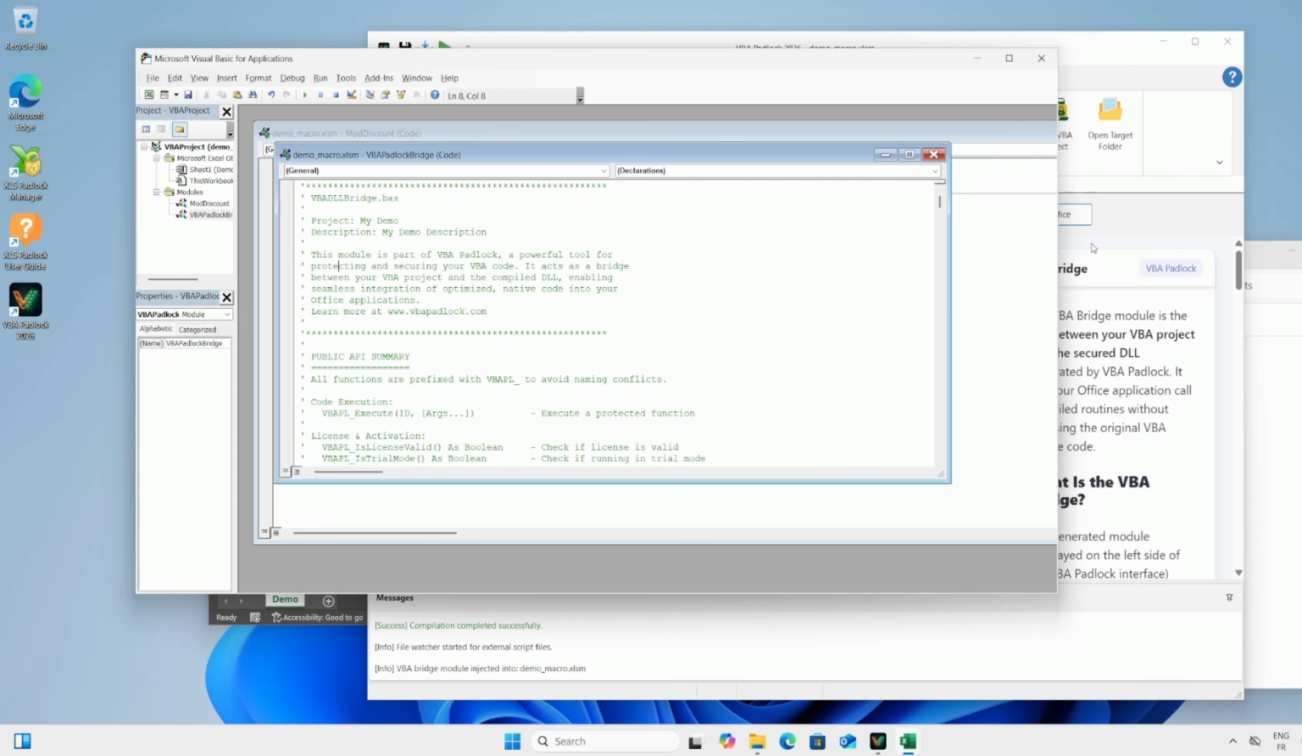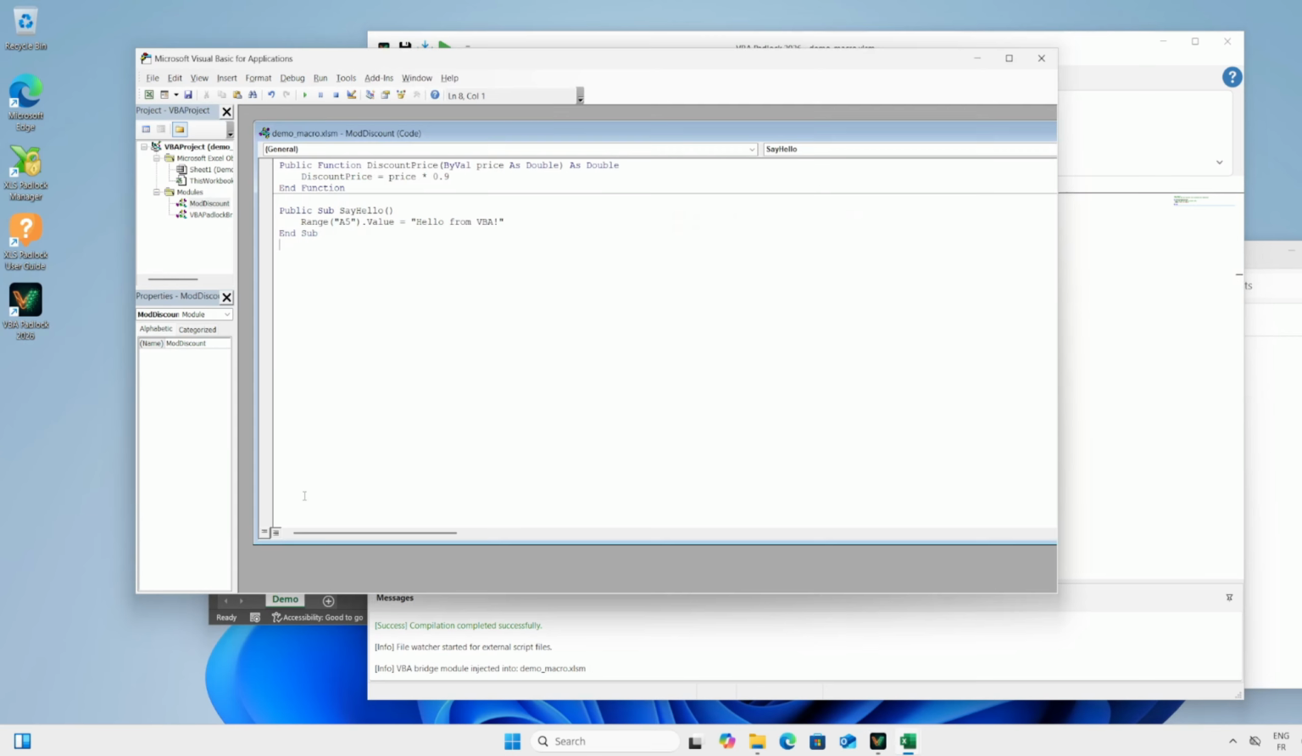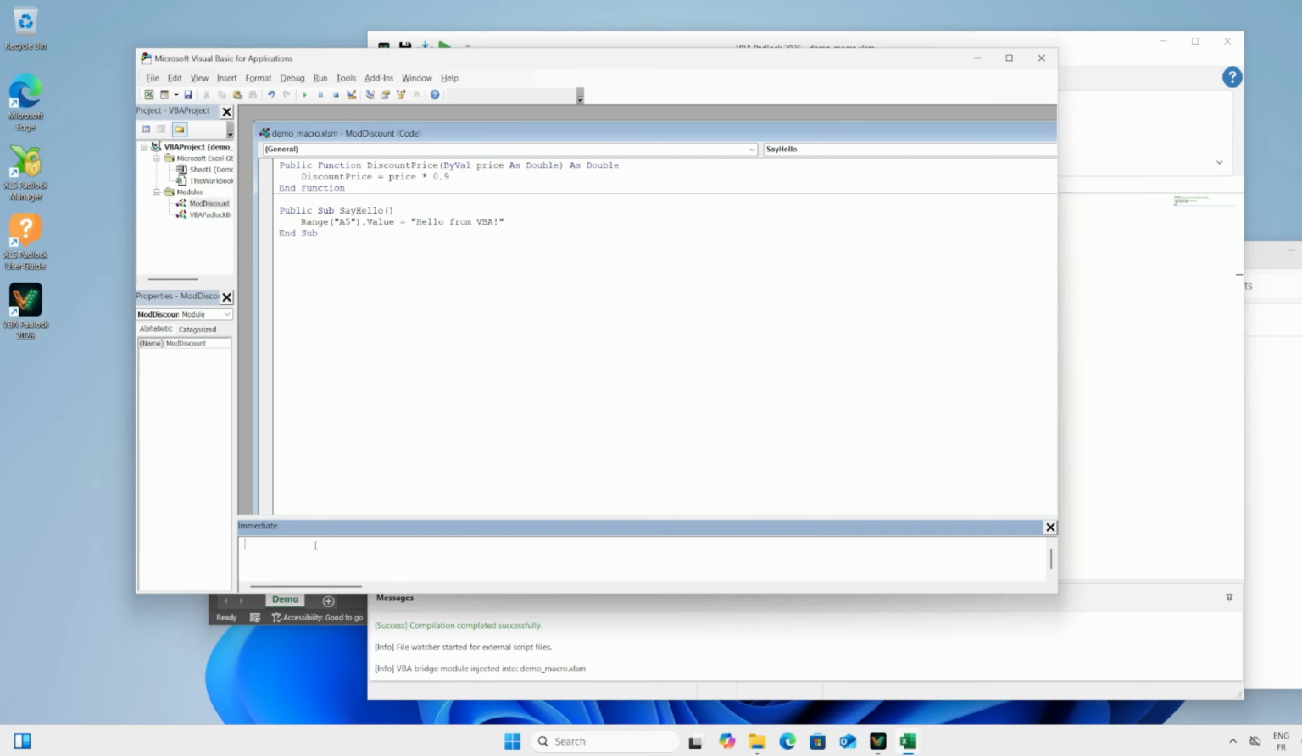Let's do a quick demonstration. You may remember that we previously compiled the sub called myProtectedSub. We are now going to test it by invoking it directly. To do this, we open the immediate window, which allows us to execute code directly for testing purposes. Since the bridge is linked and the code is functional, we simply enter the command here.